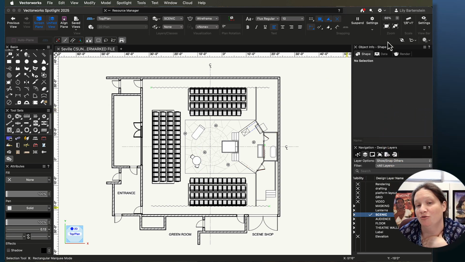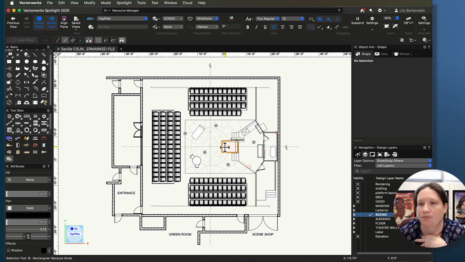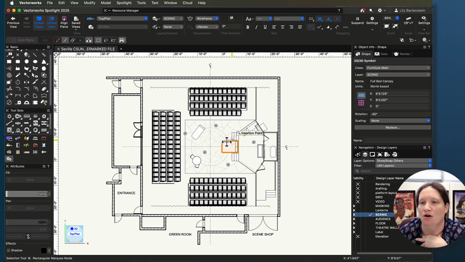Over here you have your object info, and right now nothing is selected, but I'll just pick a random item. I'll pick this bed. Let's select it. So once I have an object selected, I can go down the side over here. I see that there's a class, which is one kind of sorting. There's a layer, which is where it lives, like what stack of paper in the drafting it lives on.